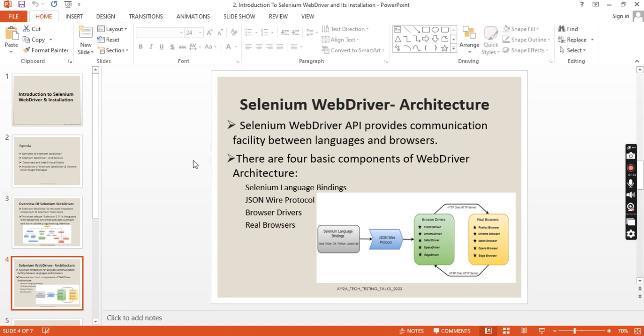In our earlier session, we briefly discussed Selenium WebDriver architecture, so we'll just recap that session. Selenium WebDriver provides an API to facilitate the communication between programming languages and our web browsers. And there are four basic components of WebDriver architecture. What are those four basic components? The first one is Selenium Language Binding. The second one is JSON wire protocol. The third one is browser drivers, and the fourth one is real web browsers.